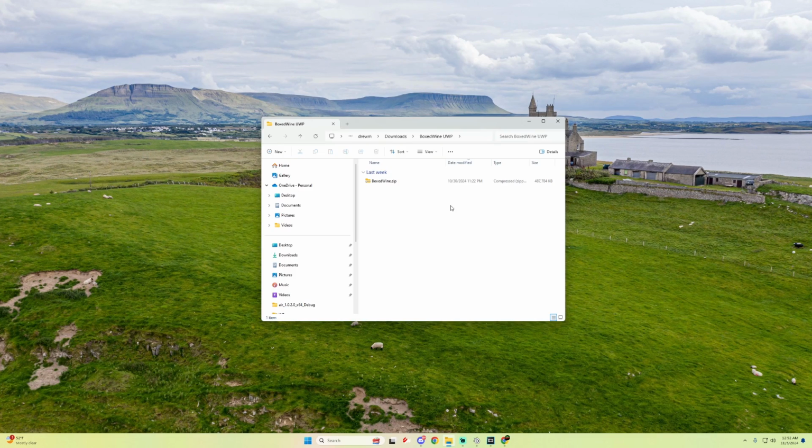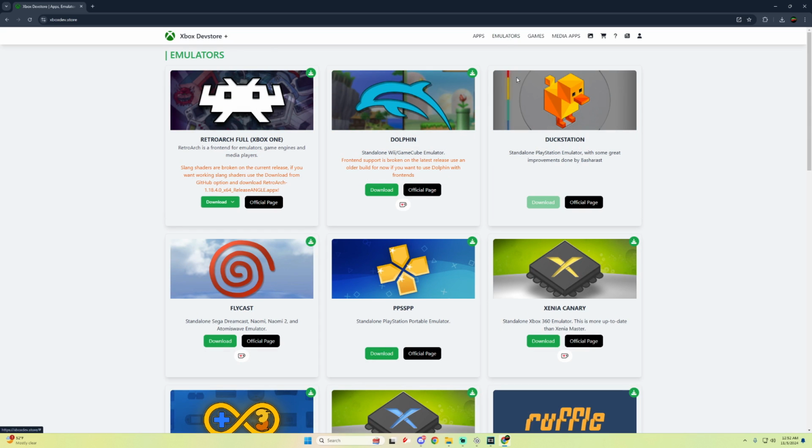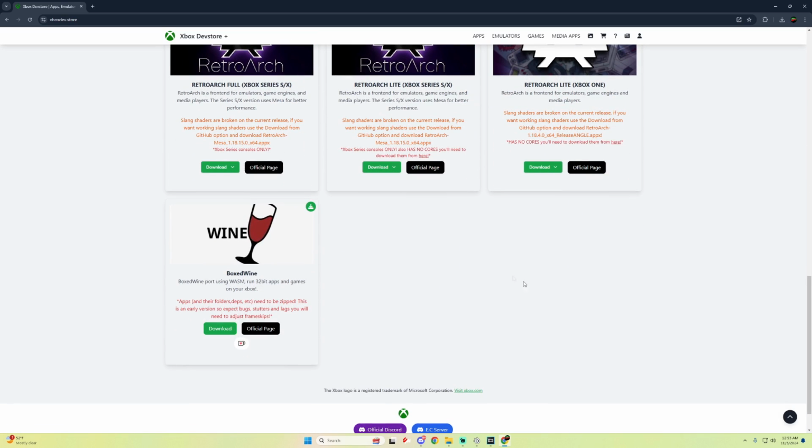All right, so the main thing we need right now is the boxwine.zip. You can find this file over at the Xbox Dev Store, and all you would have to do is at the top, go to emulators, scroll down to the bottom until you see BoxedWine. BoxedWine port, using WASM, runs 32-bit apps and games on your Xbox. Apps in their folder, dependencies, and etc. need to be zipped. This is an early version, so expect bugs, stutters, and lags. You will need to adjust the frame rate.